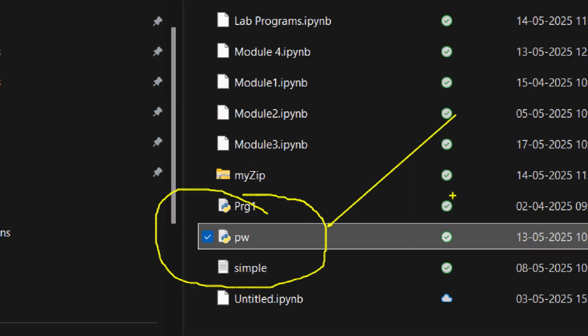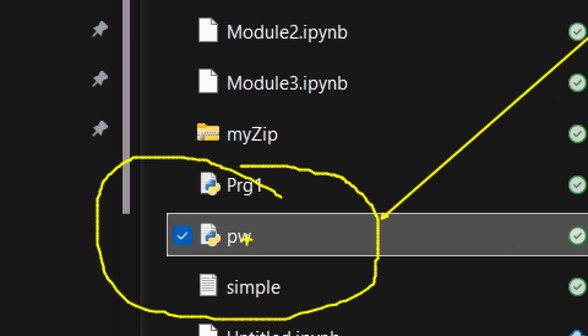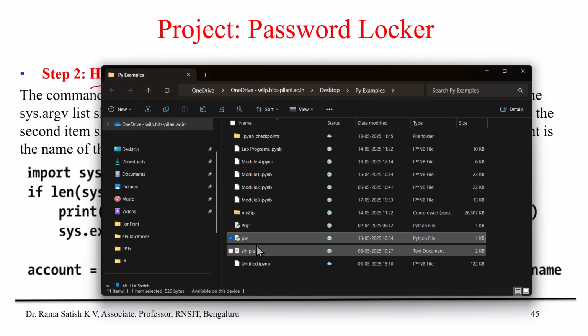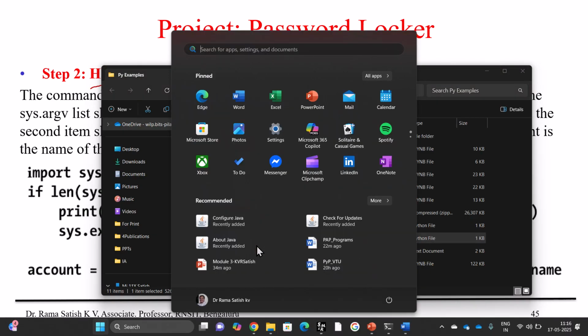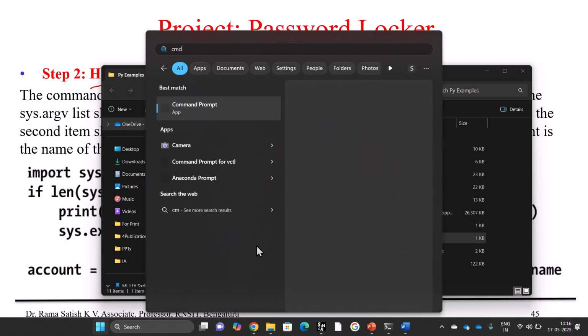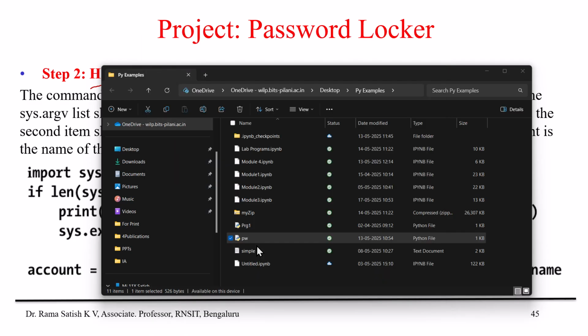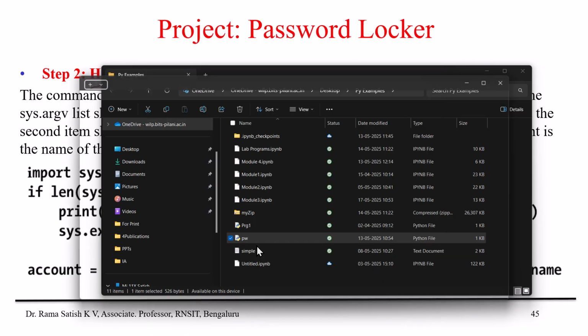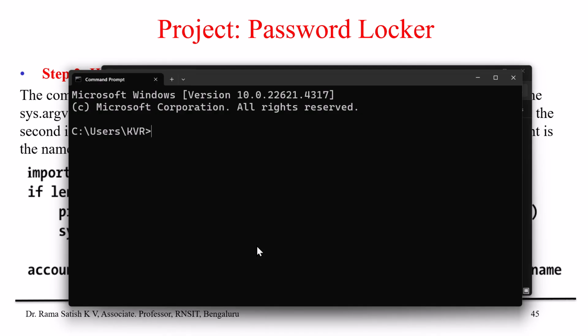And of course, you can see it is there. So in order to run this, I'll go to command prompt, cmd. I told in the first class itself how to run Python programs. There are three ways: one is using command line, another using saved programs, another using your Jupyter notebook.